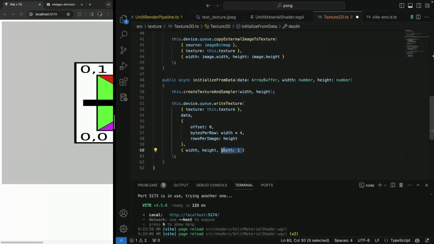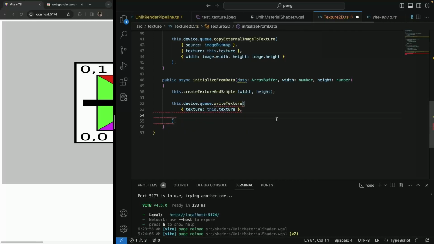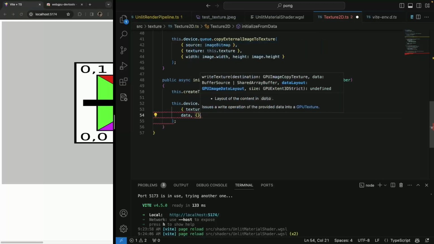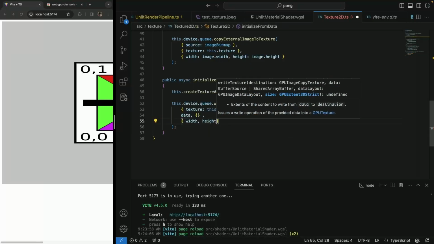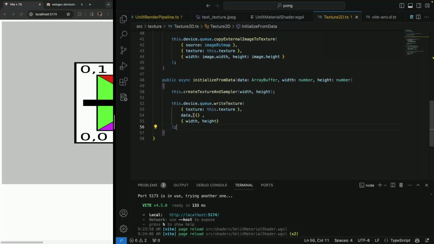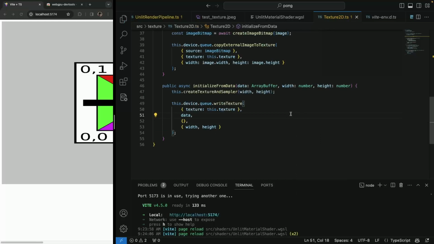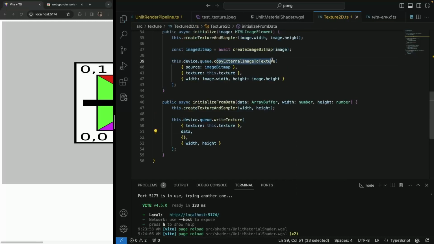Almost there. Well, let me just see this. I don't agree with how this data is passed in. So the texture is fine, but then the second parameter is data. The third one is not important, this data layout, and the fourth one can be just our width and height. Pay attention, there are 4 parameters here. So it's kind of similar to this copyExternalImageToTexture, but we just use writeTexture instead.